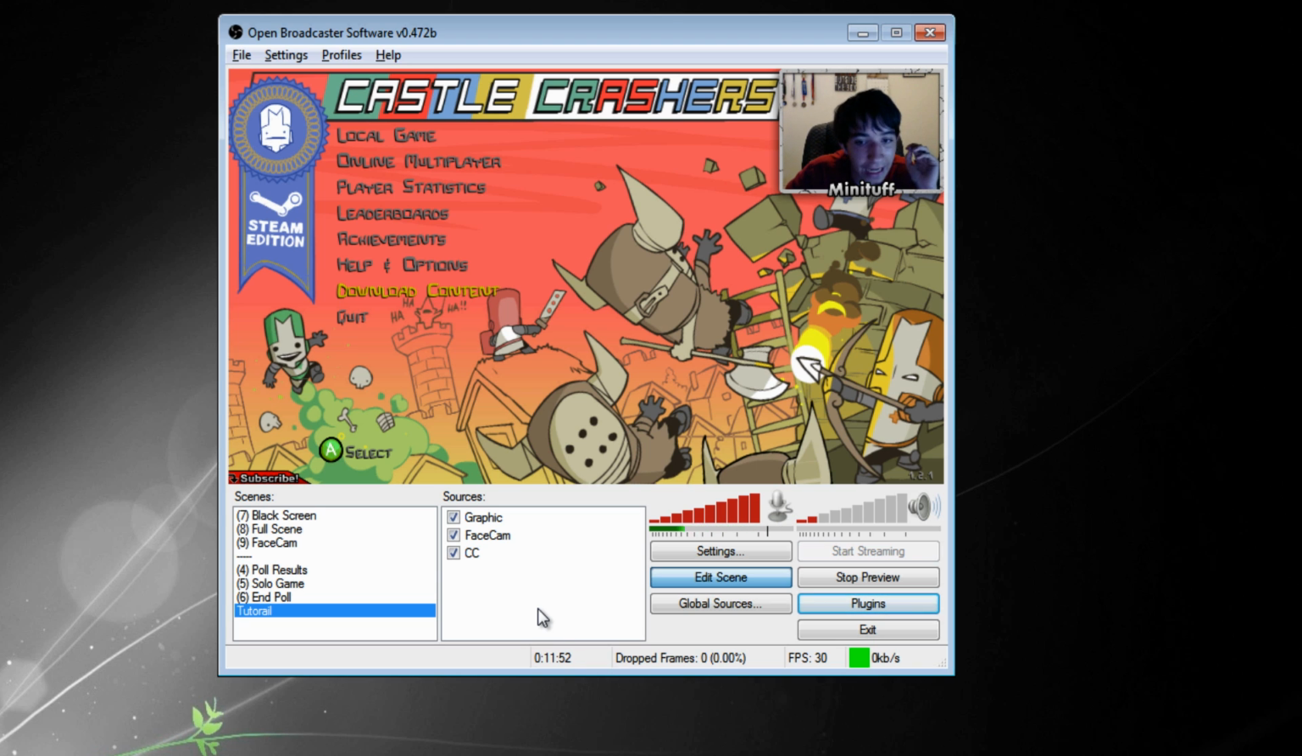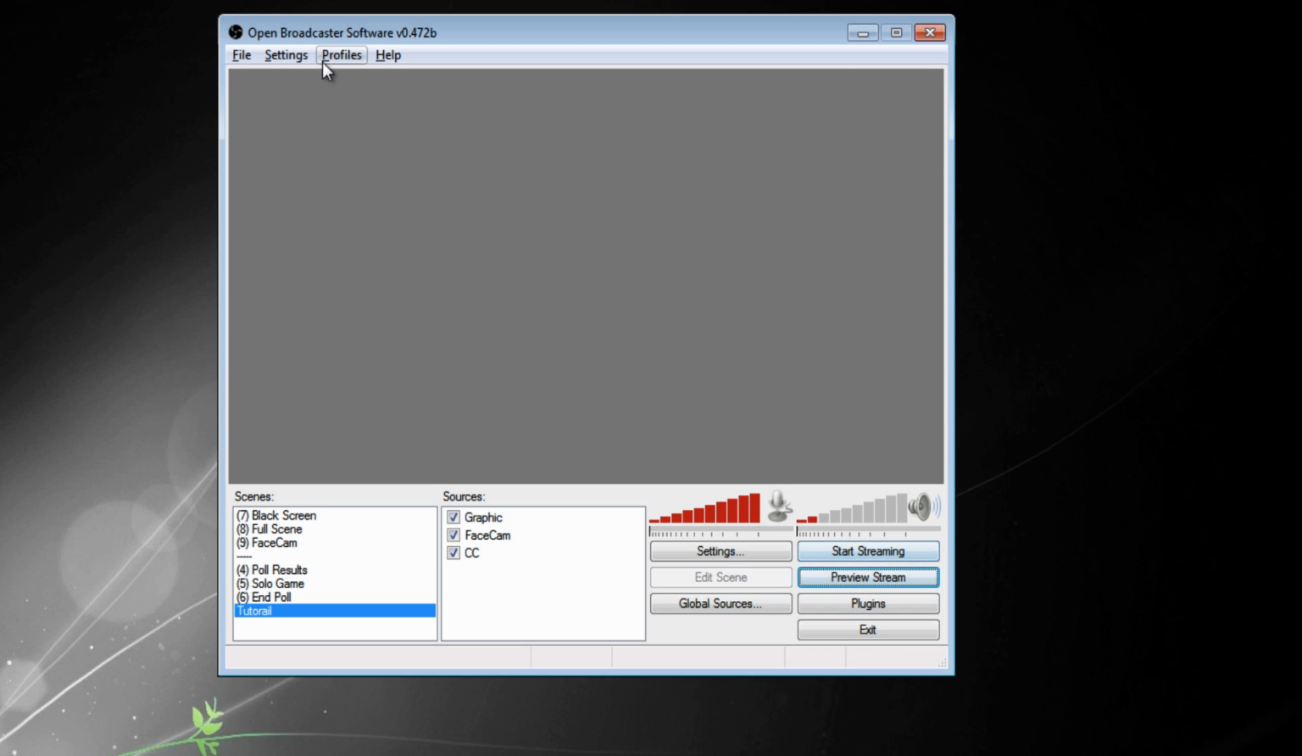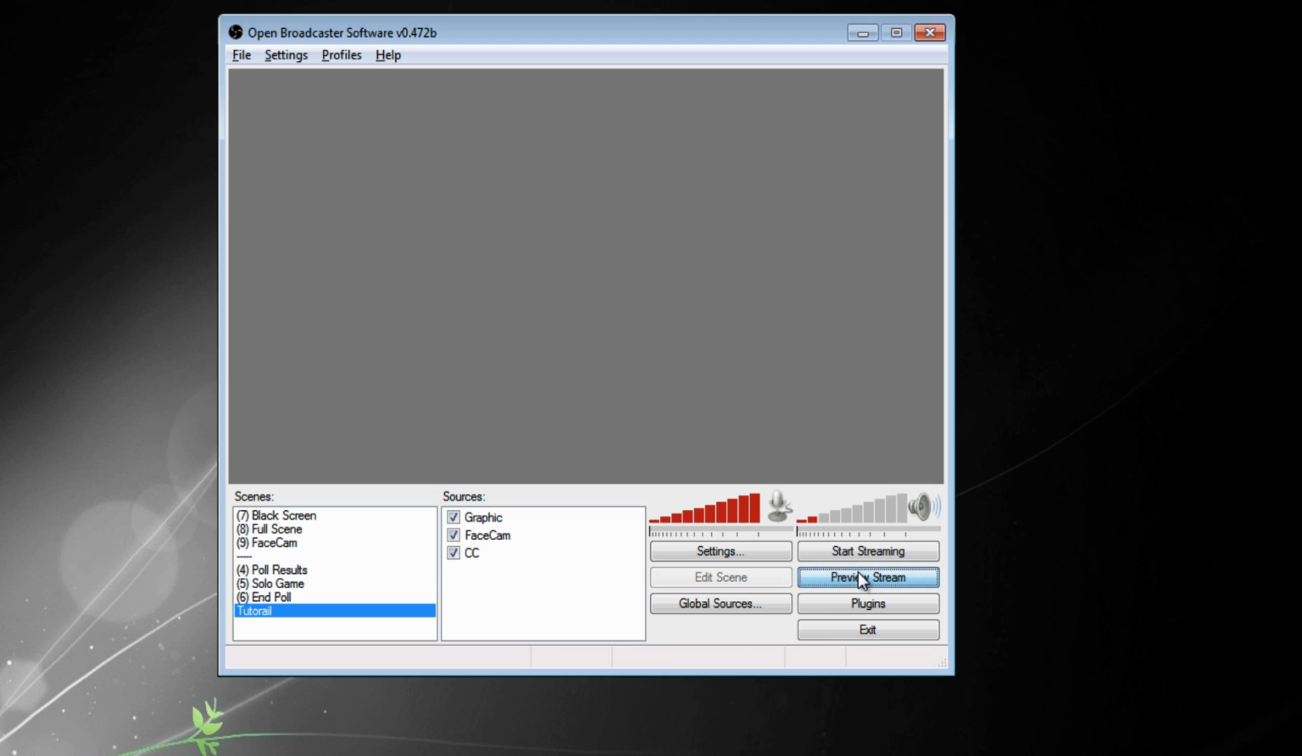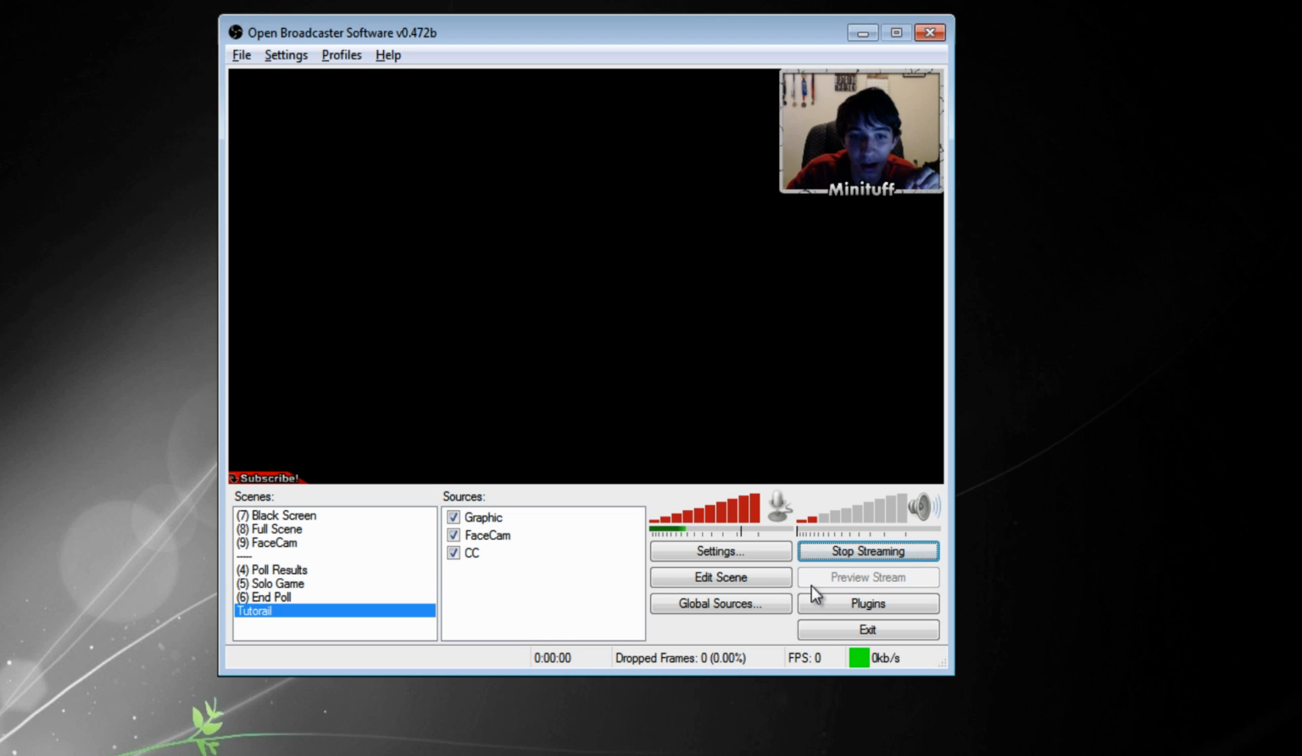But if you want to start recording, you press your hotkey, or you can press start streaming right now, and this will stream whatever profile you set up. I don't know why, but you can't stream and preview at the same time. And don't let that confuse you. You can, but you can't actually start streaming from the preview window. So when you press start streaming, it's actually streaming and you're previewing it right now.